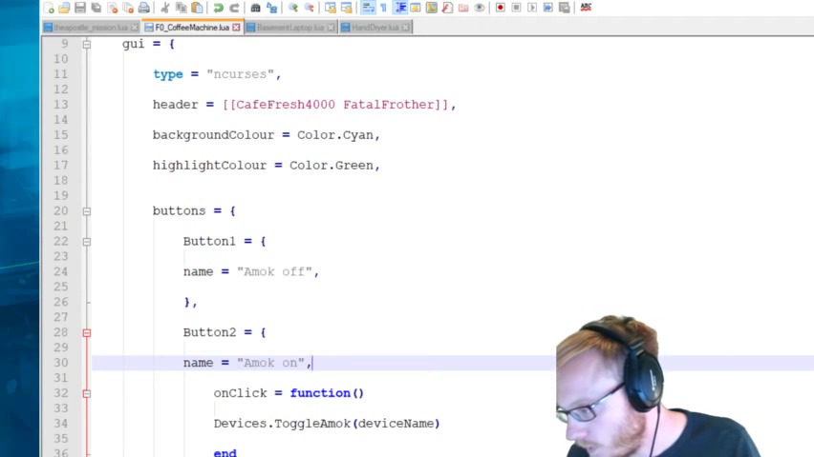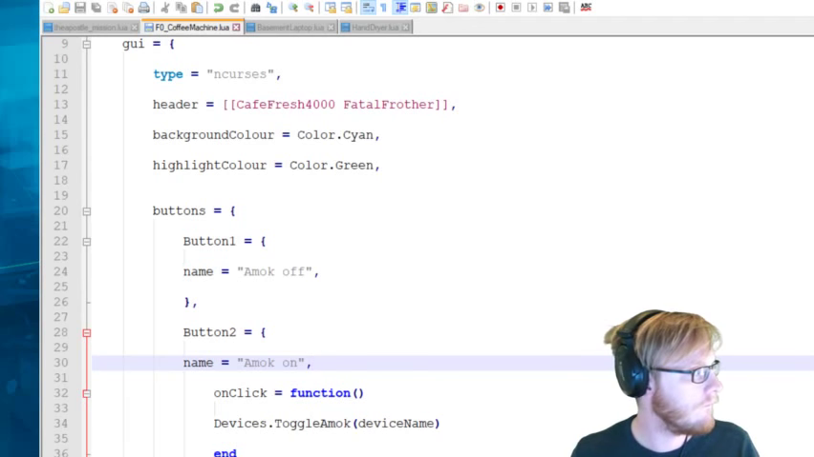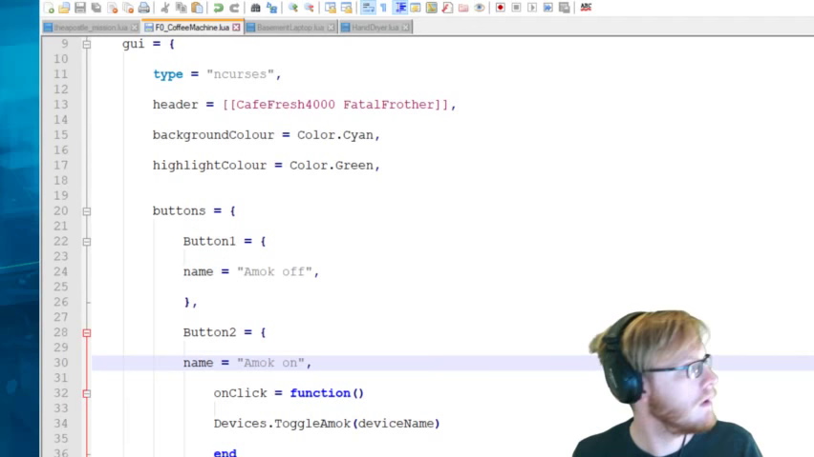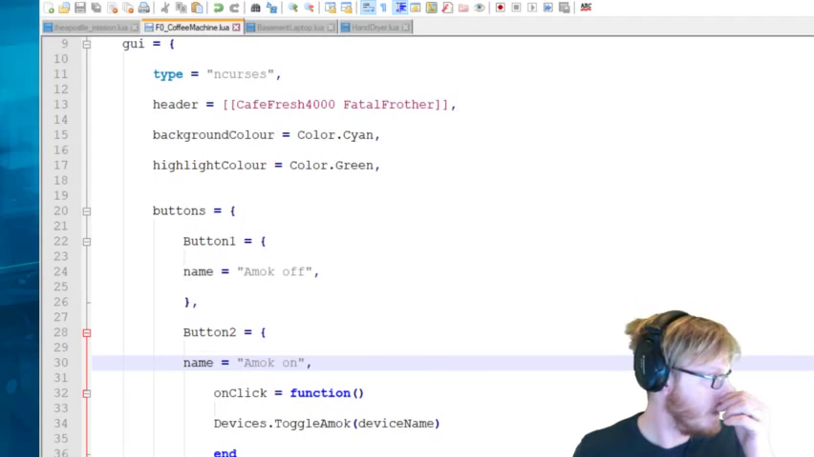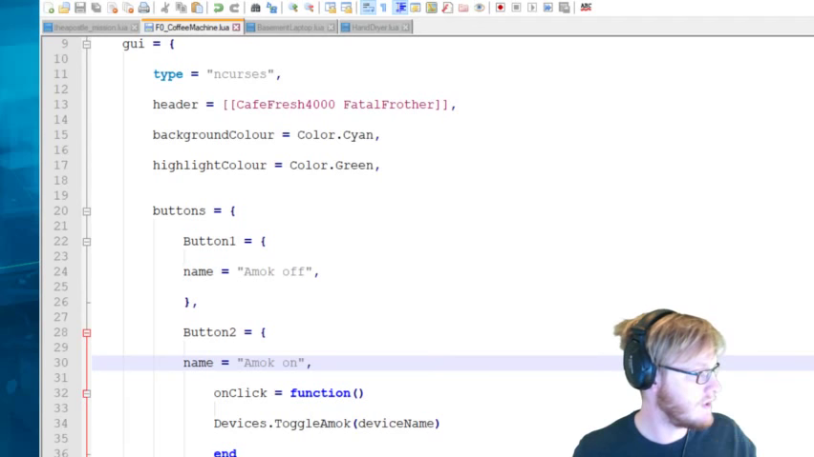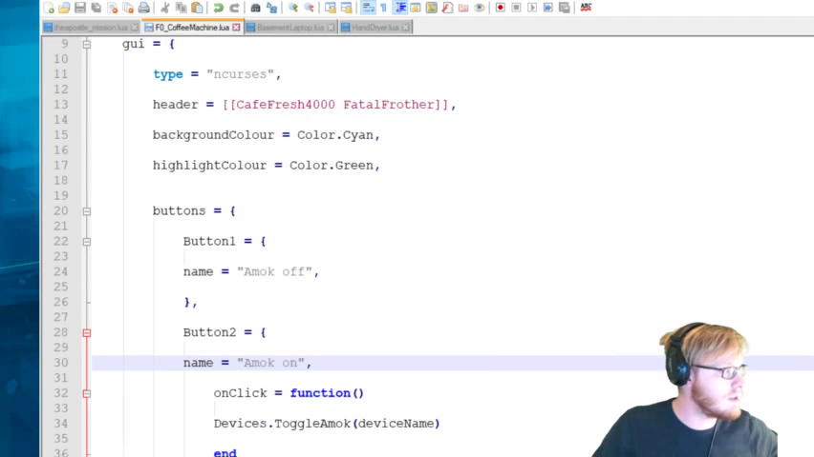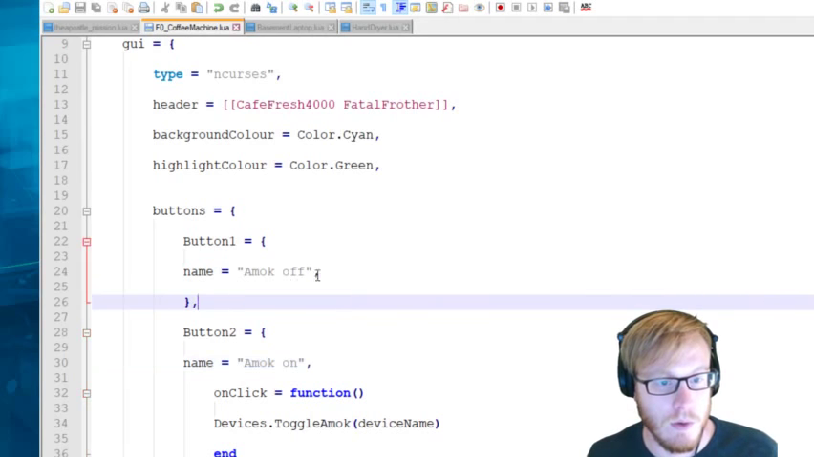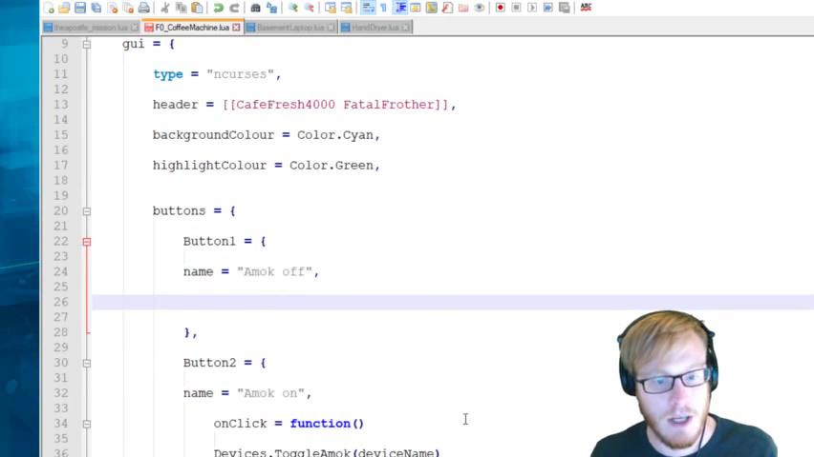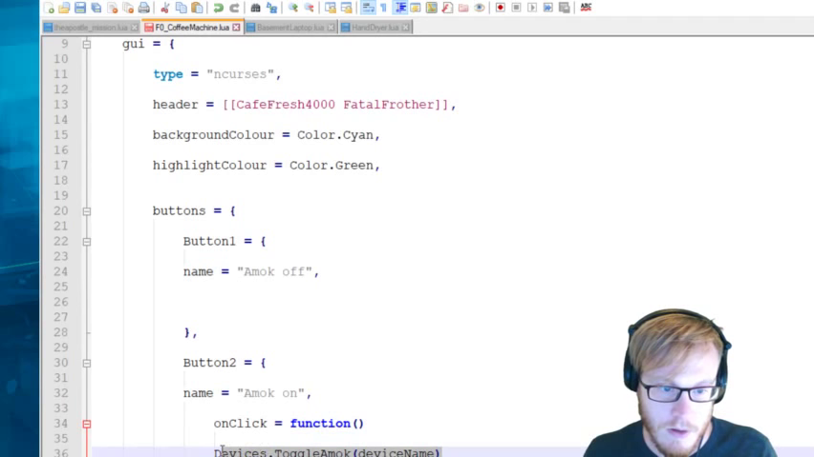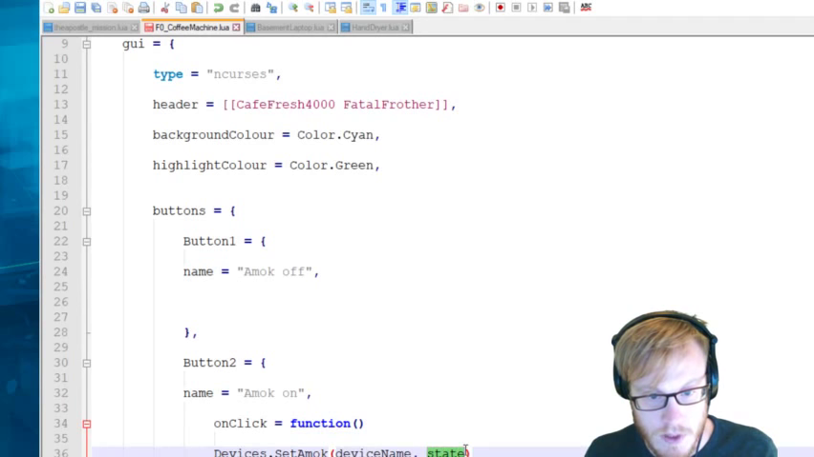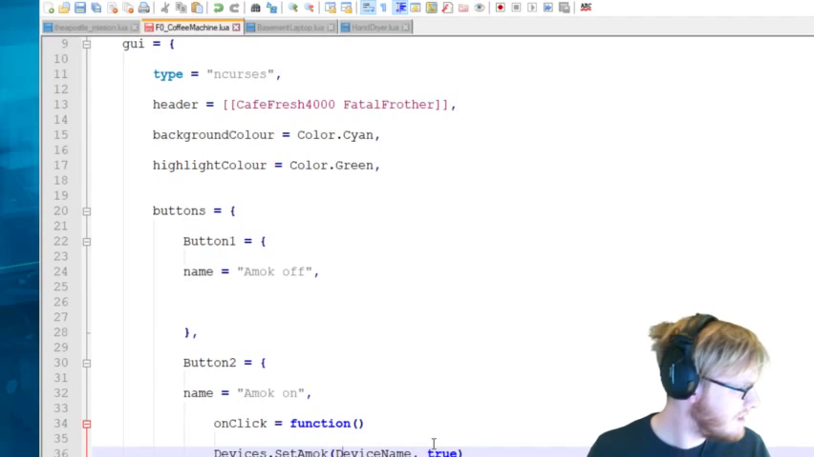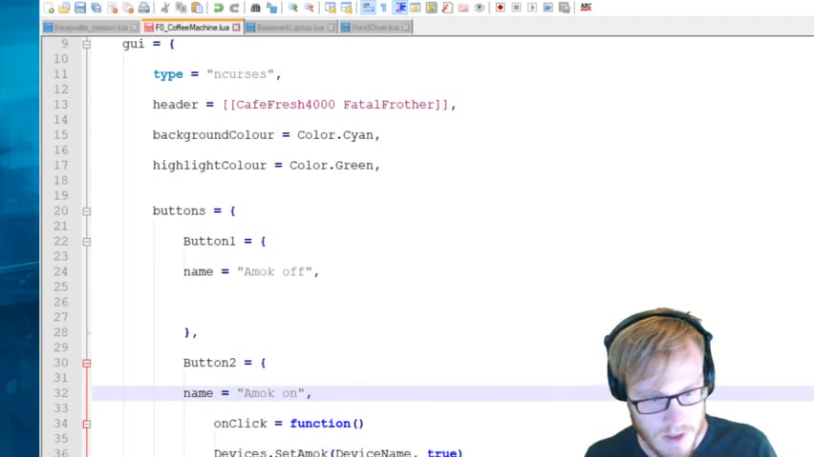Right, and we will go to the wiki quickly, wherever that is. Devices Lua API, and we'll use devices setter mock device name state, and the state is a bool. So name a mock off. Device name true. I mean, maybe it needs a capital D. Maybe the example is wrong on the wiki. That is possible.